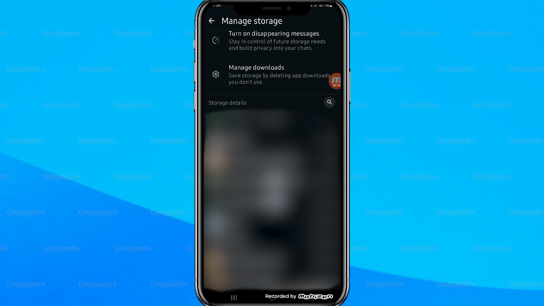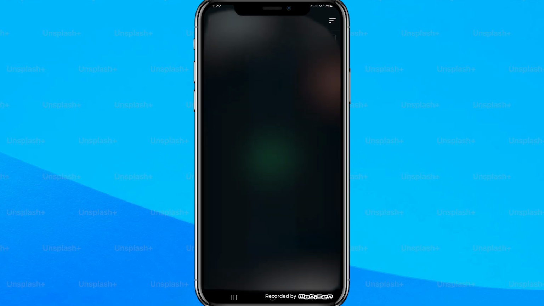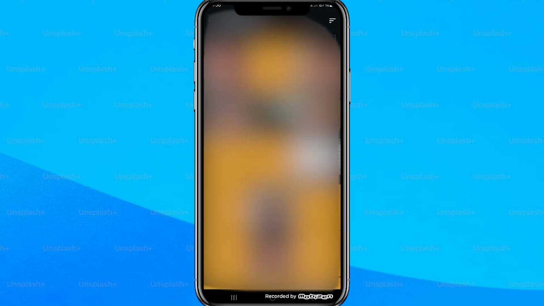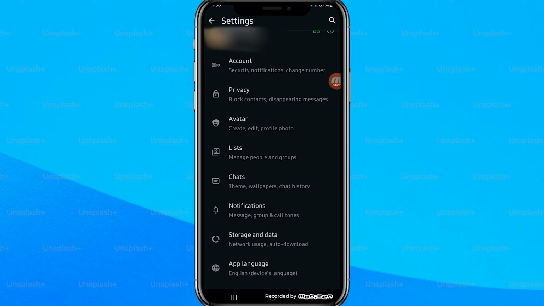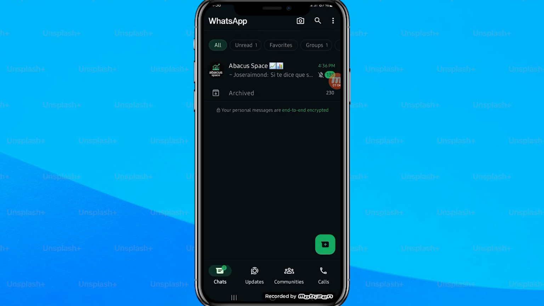And we have to look for the contact who sent you the photo. In this case, let me see here. This, and now you will be able to see the photo he sent you before. And that's it, guys. This is the way you can see the photo who sent you once.